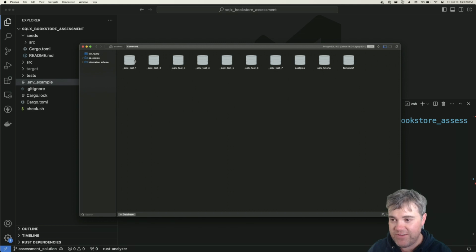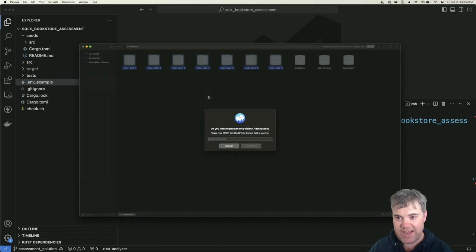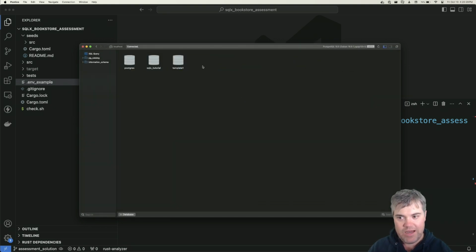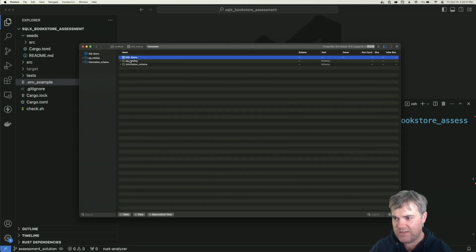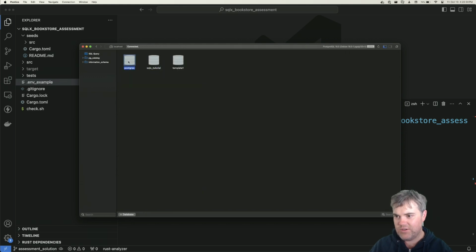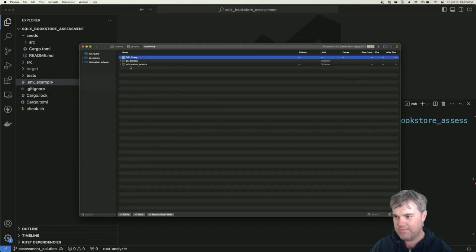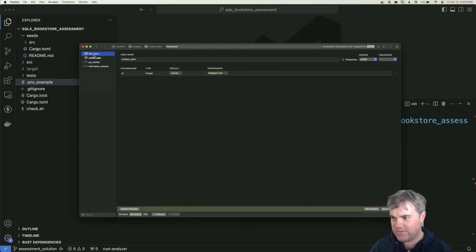I should get rid of these. That would have been, I would have just gone with it had I seen it. If we go into here, no. Do I have anything in here? I don't. Wait, is there something else that I can look into?